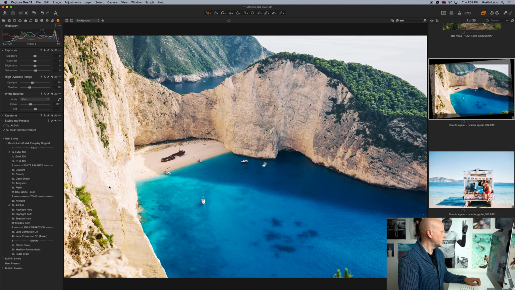Yeah, let's do all soft. It nicely preserves the highlight detail in the side of the cliff here and the shadow detail over here where these two little boats are. And then I'm going to increase the temperature just a bit.